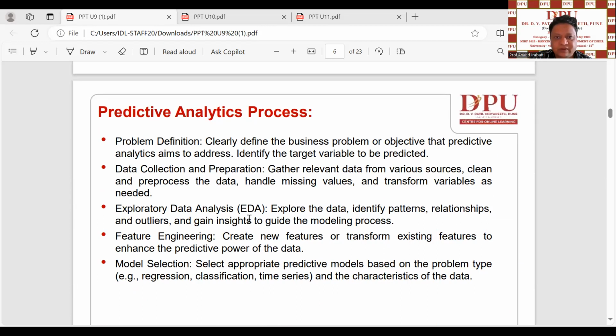This PPT is also available on Swayam. Please visit Swayam and download this PPT and go through the content. The content is self-explanatory, so I will not waste my time explaining all these concepts theoretically. Straight away, I will move on to the practical aspect of predictive analytics, how we can perform predictive analytics using Python in Google Colab.